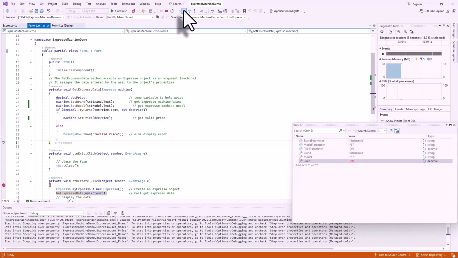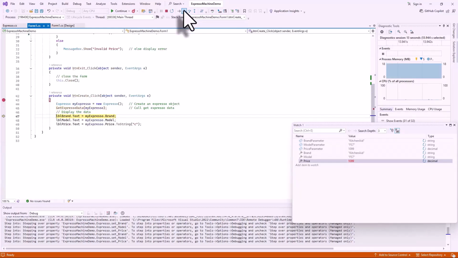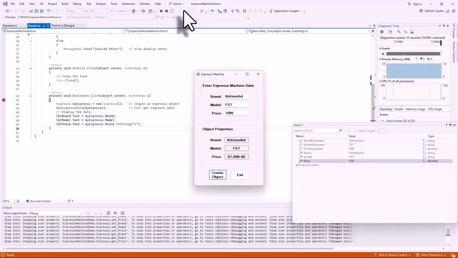And we should see it come up in a moment. As we step through, there's our brand, model, and price getting put into the labels. And we come out, and there's our finished product here. So that seems to work just fine. But you can see now how it works with the class itself.